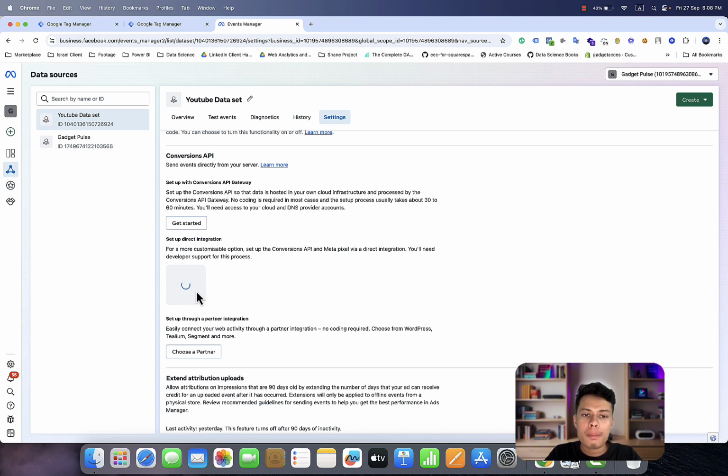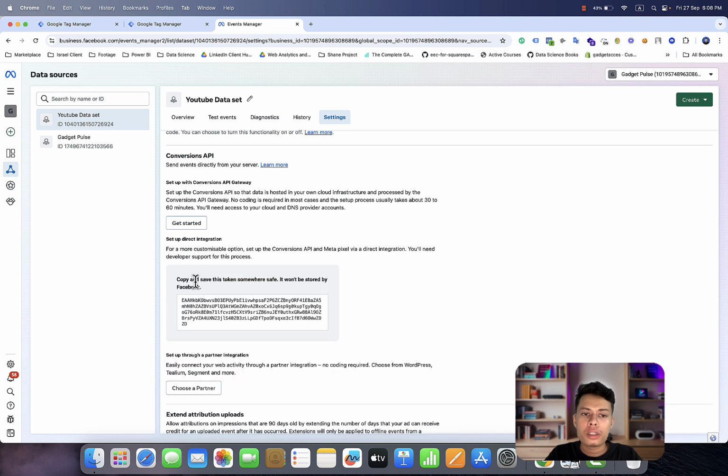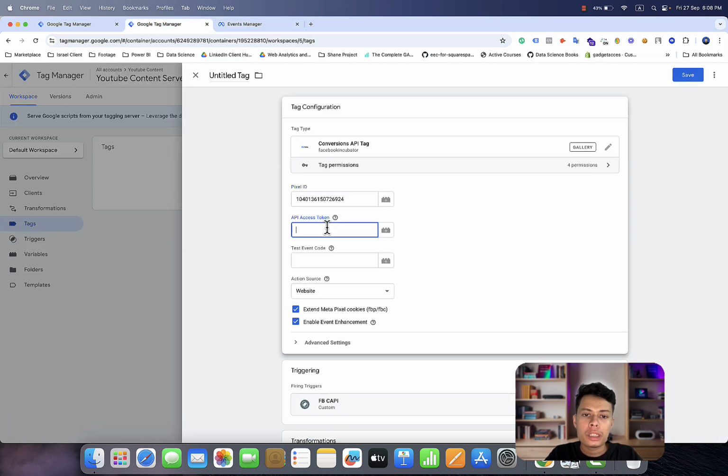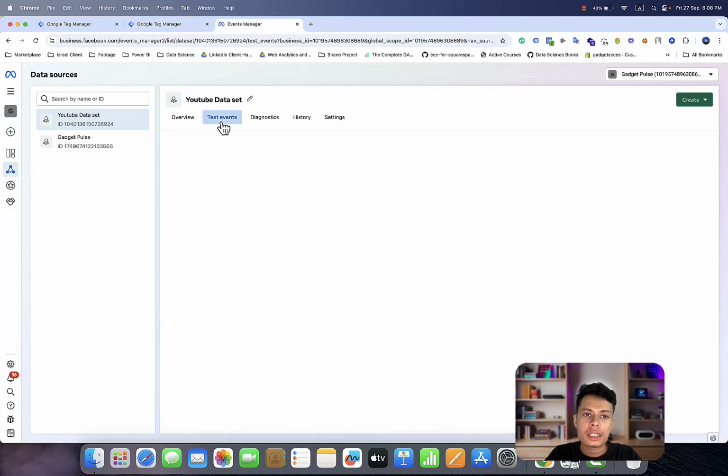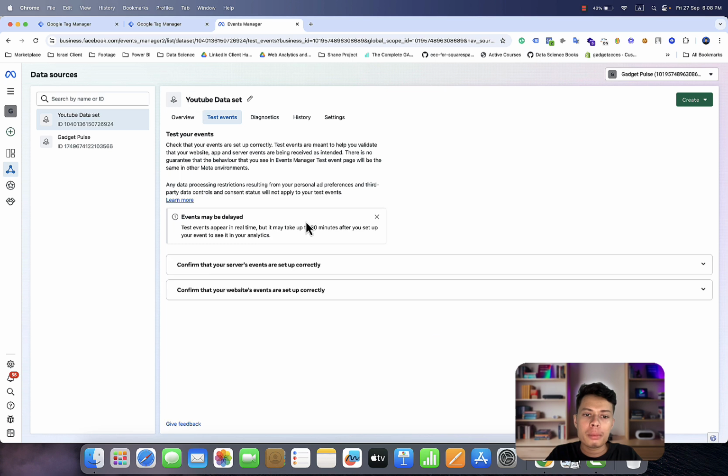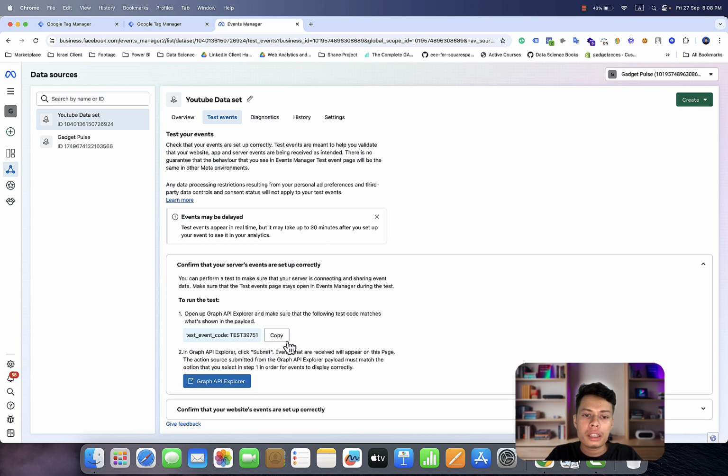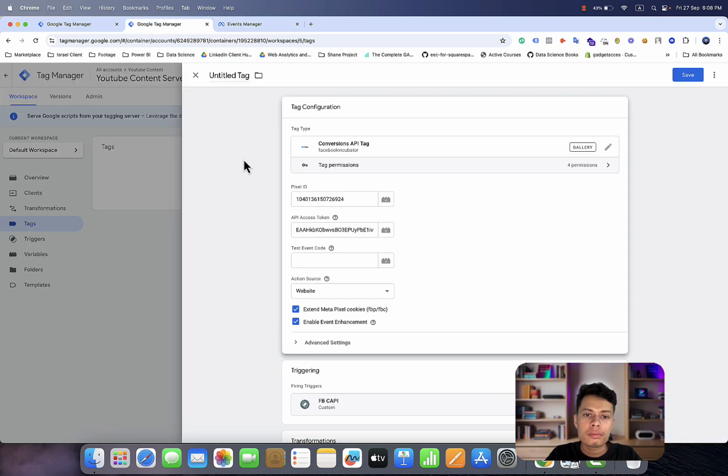Okay, it takes some time to generate the API token for you. Okay, then the API token is created. Then we have to paste this code here, and we have to paste the test event ID. Under test event ID, you will find a test event ID. Then just copy it and paste it here.